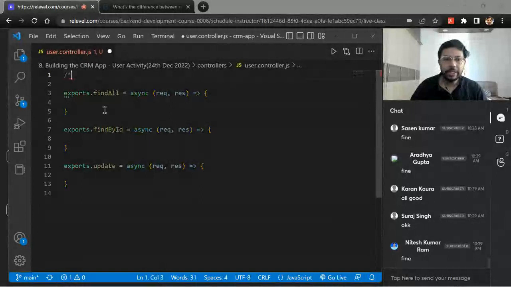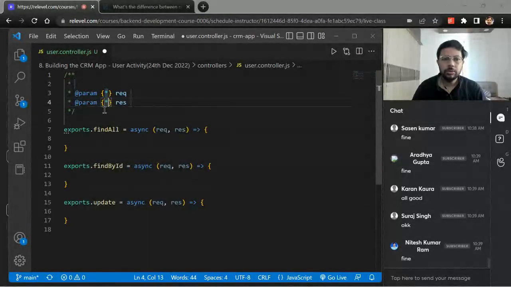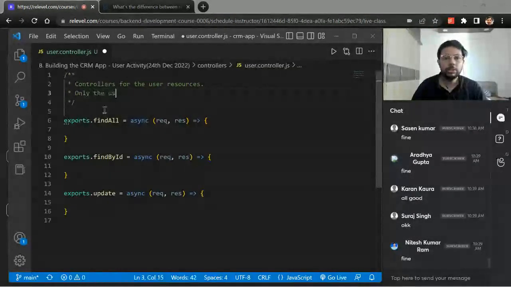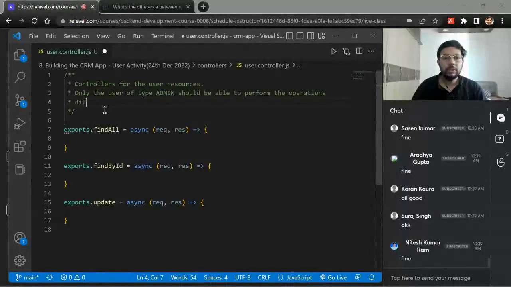Let me write down some data about this. I think that is going to help you. Some blob of text. Controllers for the user resources. Only the user of type admin should be able to perform the operations defined in the user controller.